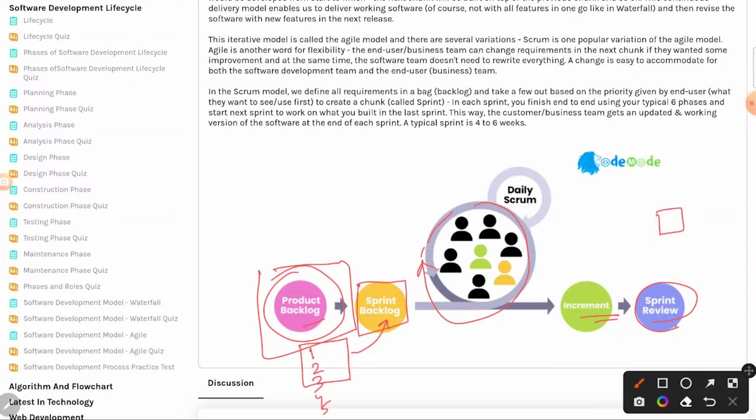Let me talk in the context of CodeMode. In CodeMode, we follow the same software development model. We refer to this as Scrum model. The first version of the software, we built only for the student to take a test. As simple as that. Create a test, give it to the student, and student should be able to take a test. And from there we added more features and more features and more features, and what you see today is a complete list of features, a full-fledged software.